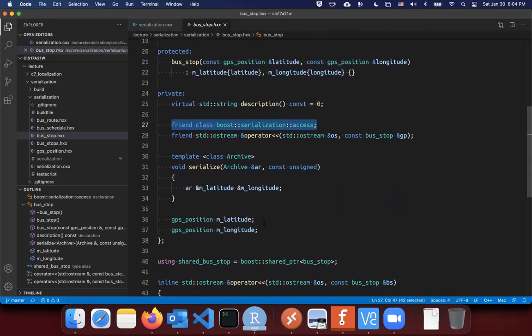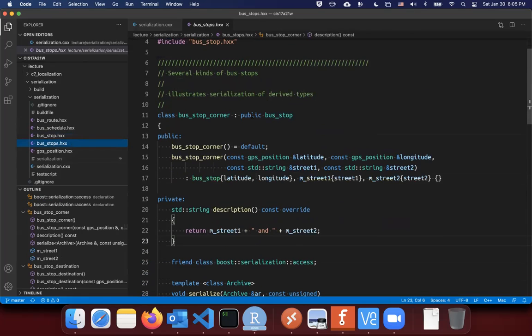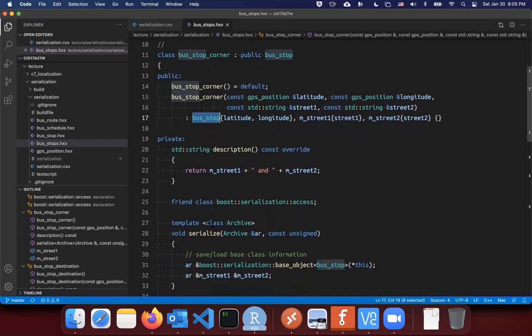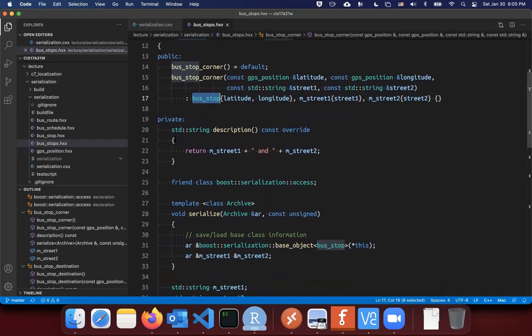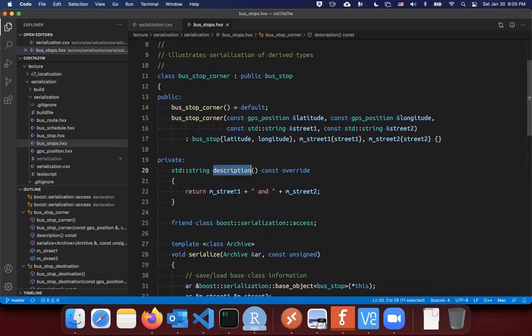And that's really what I wanted to explain. Then let's look at the two kinds of stops. Here, this is deriving from bus stop. We have a bus stop corner, and this is the constructor here, and you see this is calling the base class constructor that's protected, so you can call that from the derived class. This is overriding the pure virtual function description from the base class, and this is implementing it. We're simply going to output street 1 and street 2.